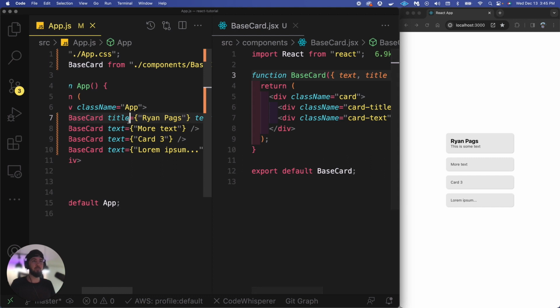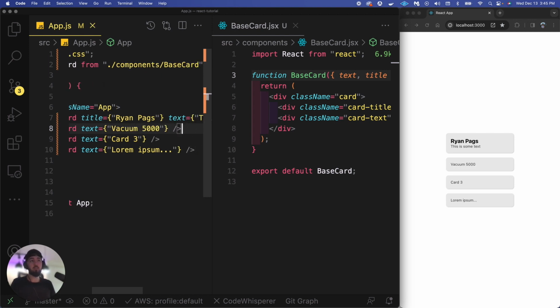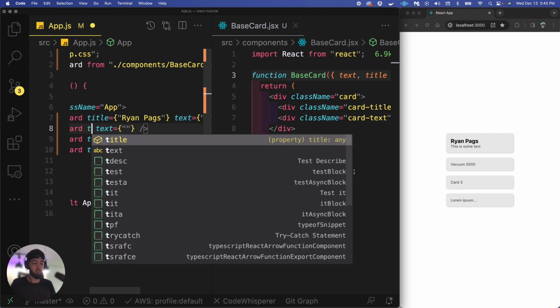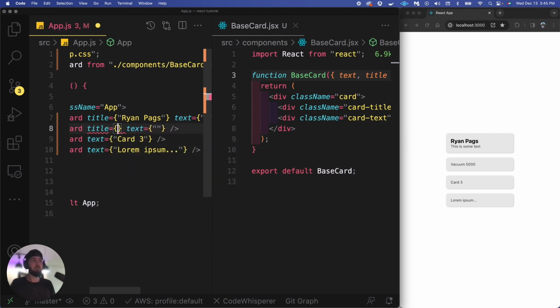This is some text for me, right? Maybe it's like some business card or something. Maybe this is an informational card on the product. So we'll say maybe I'm selling vacuums, right? So vacuum 5,000, whatever it is, it's a great vacuum. Oh, that's the text. Excuse me, guys. So let's write a description in the text in a moment, but let's write a title here. And you can see on the right, it'll update live.